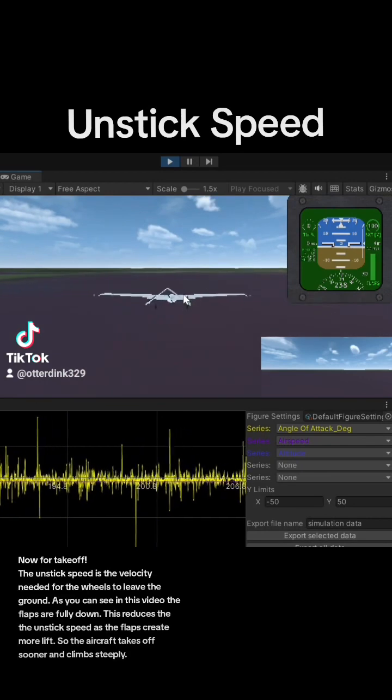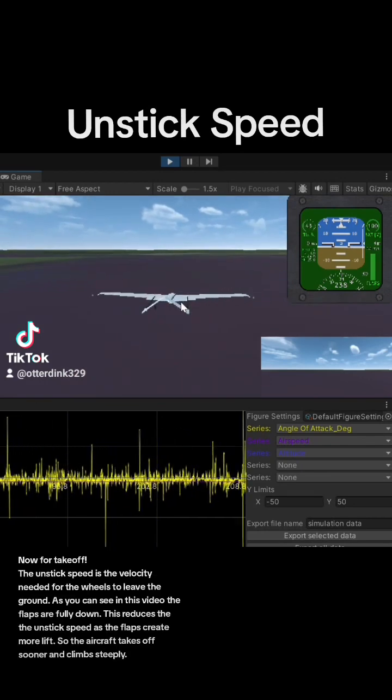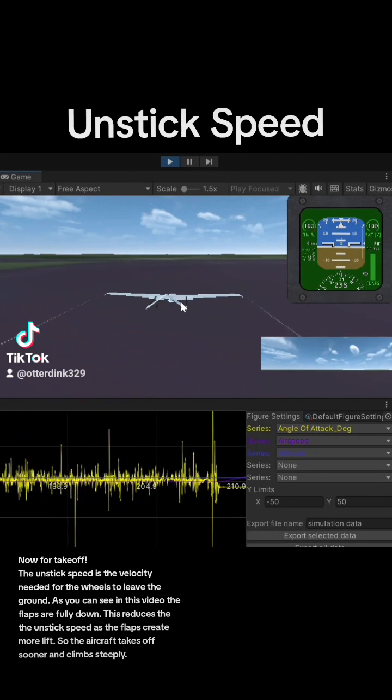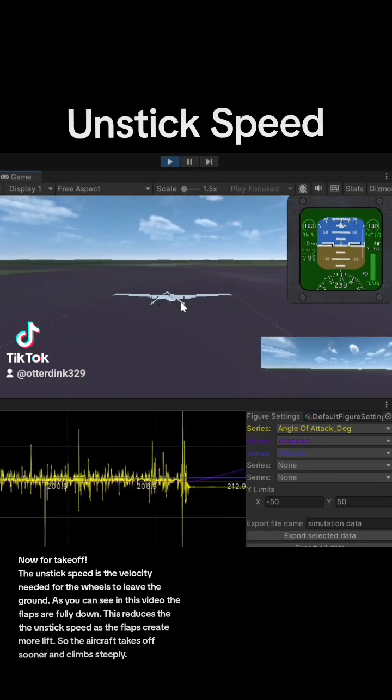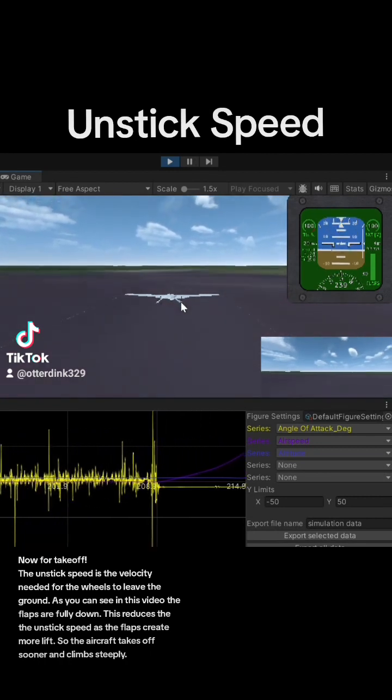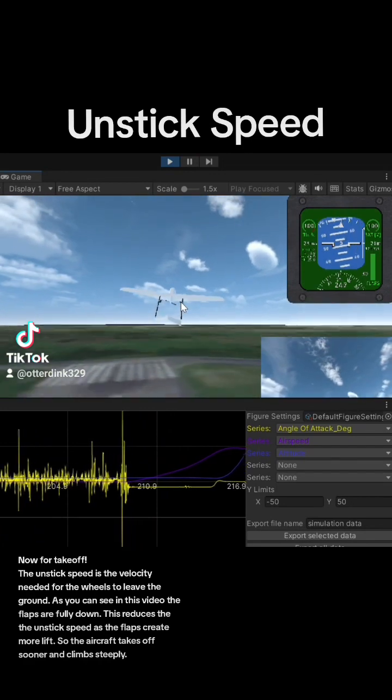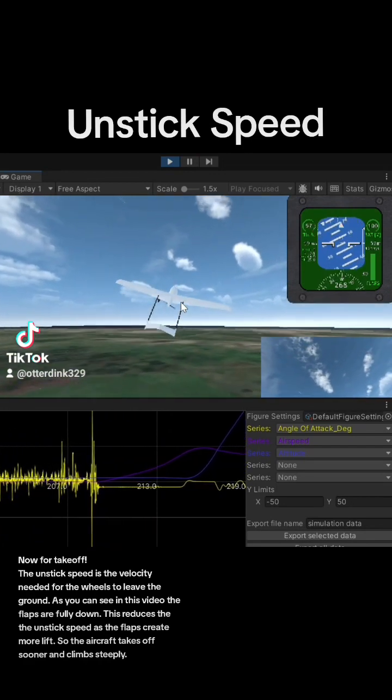Now for takeoff, the unstick speed is the velocity needed for the wheels to leave the ground. As you can see in this video, the flaps are fully down. This reduces the unstick speed as the flaps create more lift, so the aircraft takes off sooner and climbs steeply.